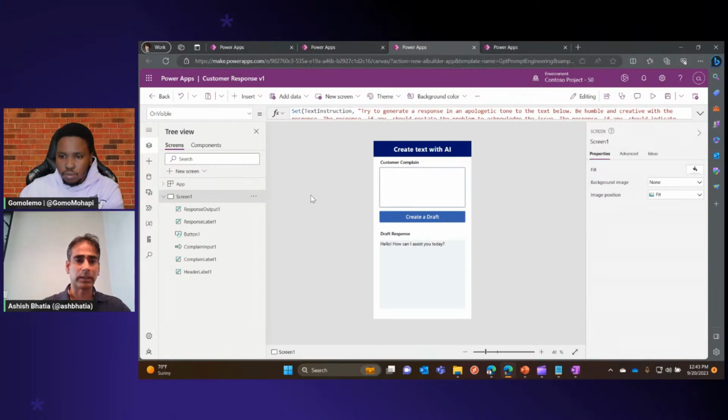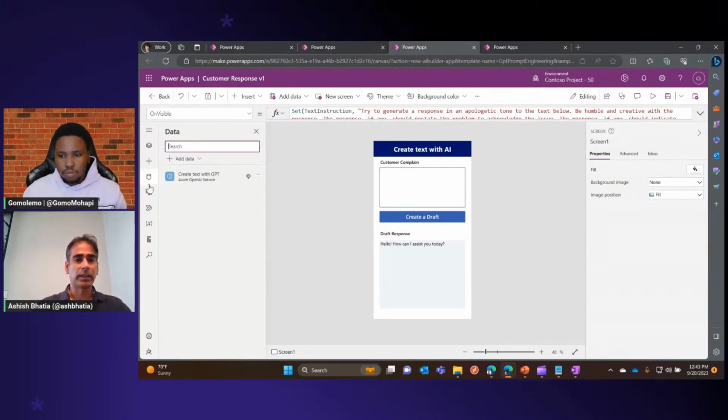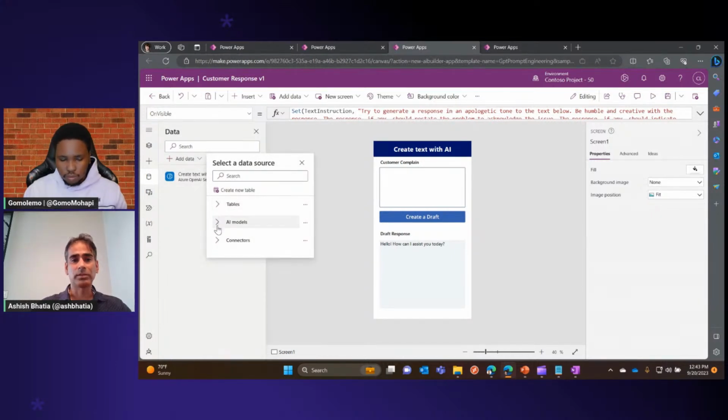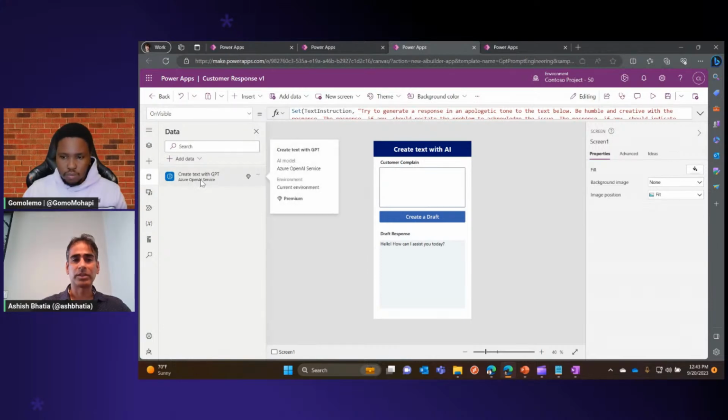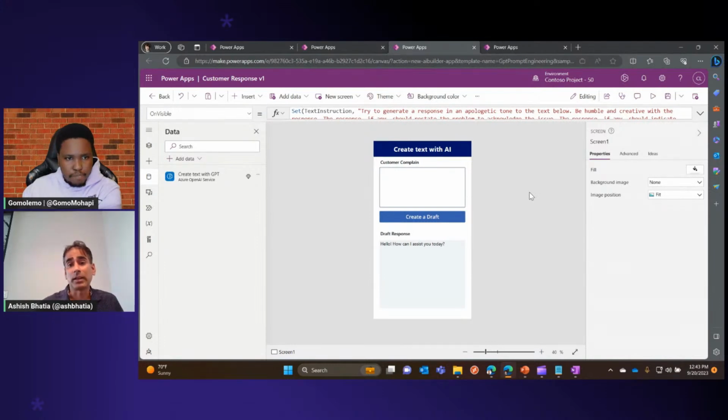Right? So, a small example. What we need to do in order to get here is, firstly, we need to add the AI model. The way you add the AI model is if you go to add data, you can add tables, you can add AI models, and you can add connectors. I had gone ahead and added an AI model called create text with GPT to my application. Once I have this, I can call a predict function on it, right? These are PowerFx functions. No need to be scared, very simple. They're Excel-like functions and use a very simple structure.